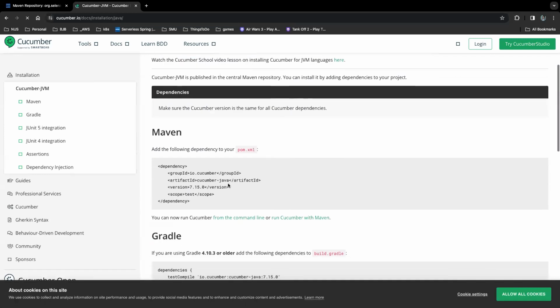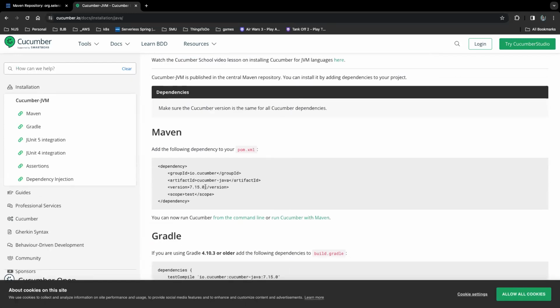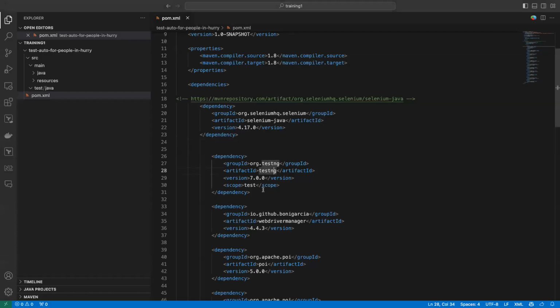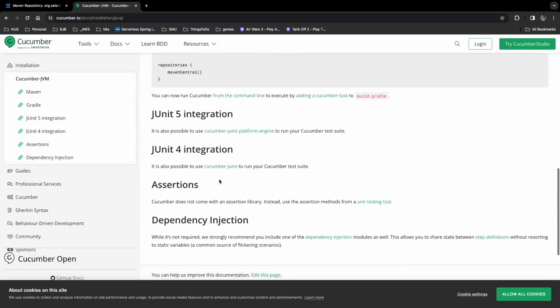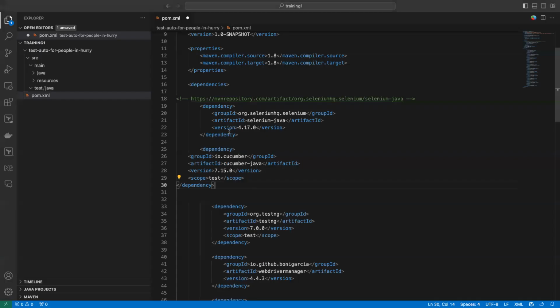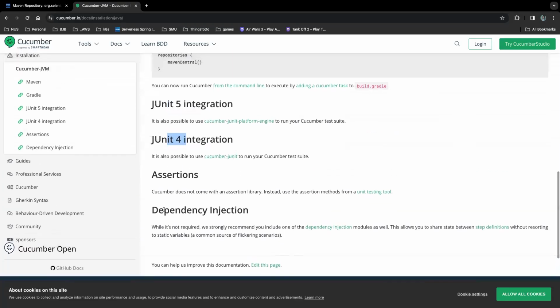If I go inside, it says to use 7.15.0. Okay, so I will just copy this one, but that's not the only dependency which we have. It has different integrations. You can use it with JUnit 5, JUnit 4, or with TestNG. So we are using it with TestNG. Then if you scroll down, you will see something called dependency injection. So it also gives you a mechanism for dependency injection.